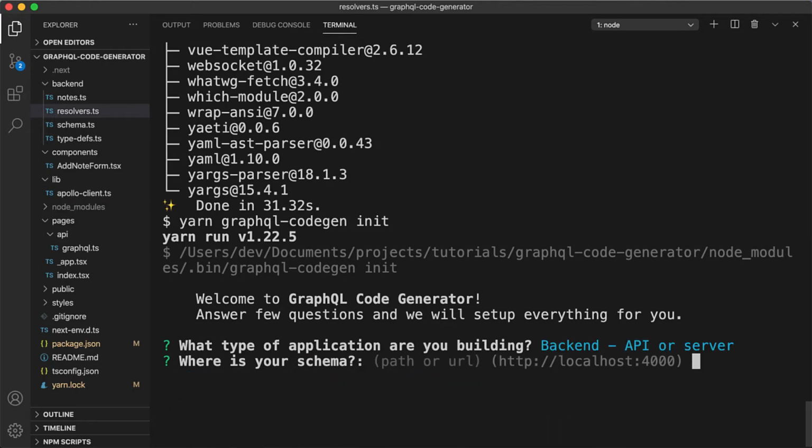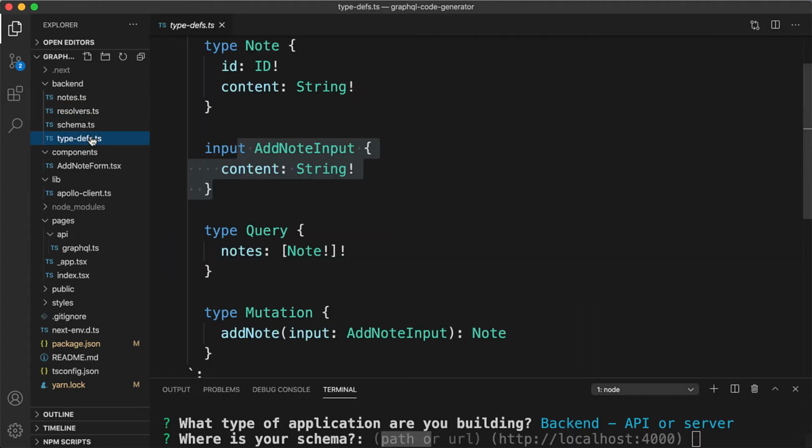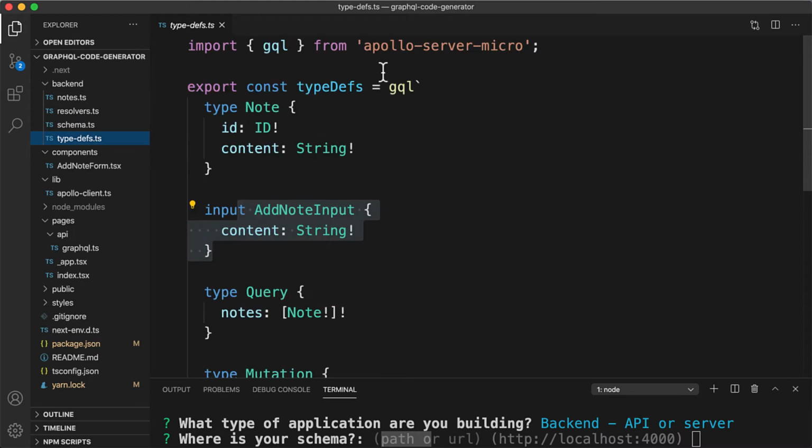Hit enter. Now we should specify the path to our schema. And you can use either the file system path or a URL. I could have used the file system path if I stored the schema as a string in a simple GraphQL file, but I'm storing it in a TypeScript file instead. So I will just go ahead and use the URL.